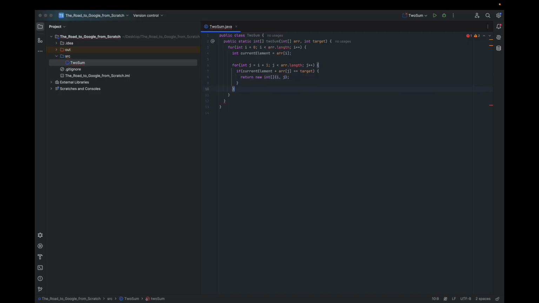If we do not find a solution by that moment, it means that we don't have any elements in our array which will give us our target. And in that case, we can return an empty array. And now let's check the solution.